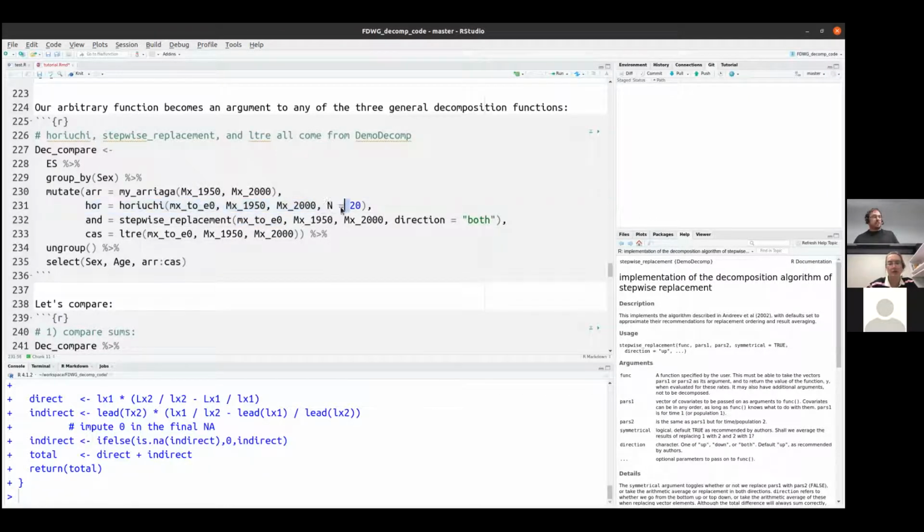The Horiuchi model wants to know how many little steps to break the problem into. The stepwise replacement algorithm wants to know kind of how do you want the replacements to work? What order should they go in? And the life table response experiment, you can either write yourself an analytic partial derivative function, or else it's going to use a numerical approximation inside using a numerical derivative.